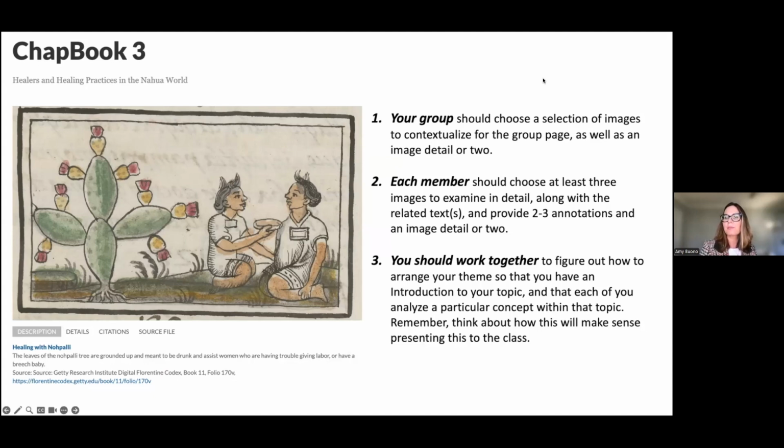The instructions, I'm just showing you some of the instructions here. Your group should choose a selection of images to contextualize the group page, as well as an image detail. Each member should choose at least 3 images to examine in detail, along with related texts, and provide 2 or 3 annotations and an image detail or 2. And then finally, you should work together as a group to figure out how to arrange your themes so that you each have an introduction to your topic and that each of you analyze a particular concept within that topic. Remember, think about how this will make sense presenting this to a class.